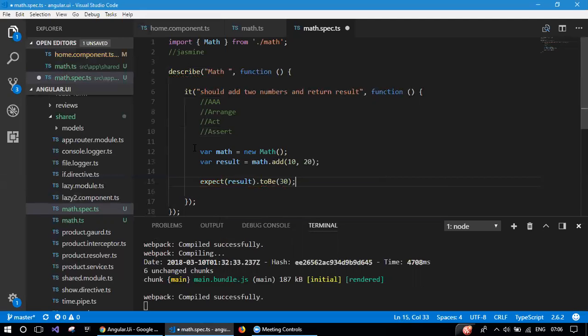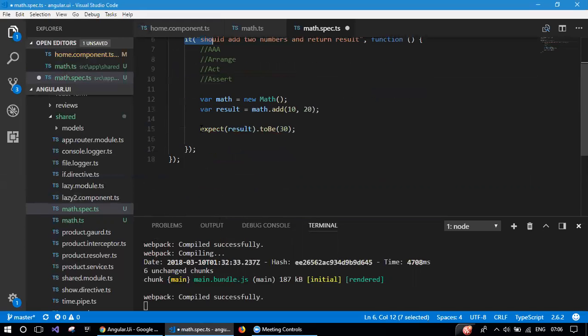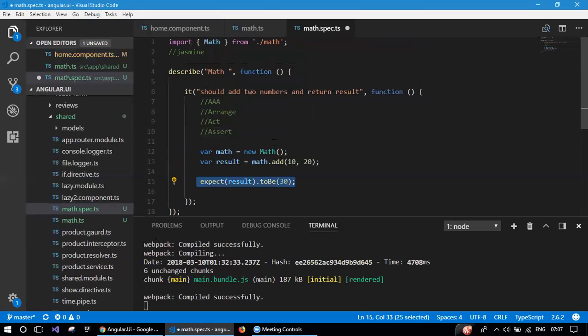So far we have learned three functions in Jasmine. Describe for organizing your tests, it, the test itself, and the third function is expect. Expect takes the actual result and the expected result. You are expecting the result to be 30, and this is the actual result. When your actual result and expected result are the same or equal, that's when this test is said to be passing. Otherwise, it will fail.